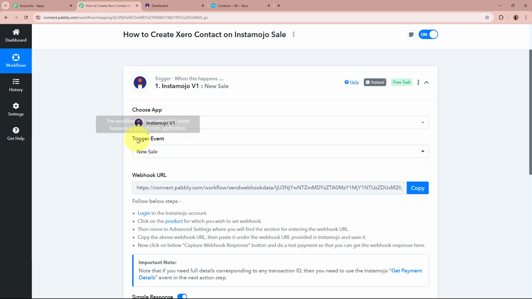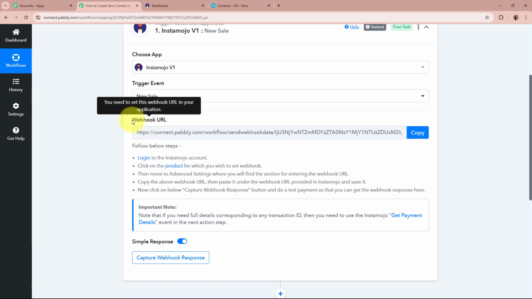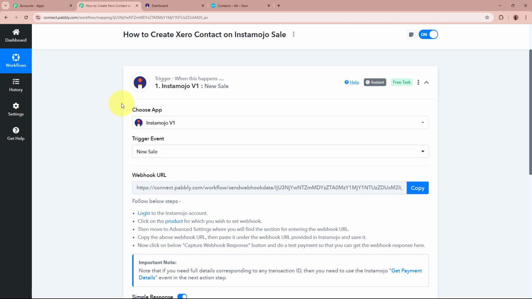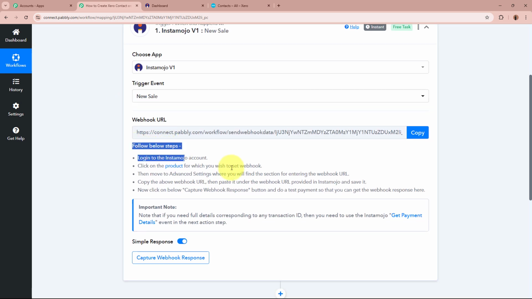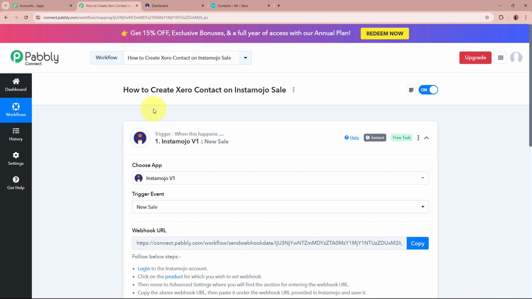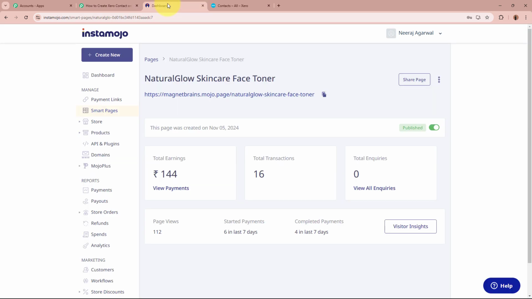After selecting my trigger application and the event, you can see that Pabbly Connect has provided us with a webhook URL. Using this webhook URL, we are going to build the connection between Instamojo and Pabbly Connect by following the steps given below in the help desk. So first, I'm going to copy this URL from here. After copying the URL, I'm going to log into my Instamojo account.